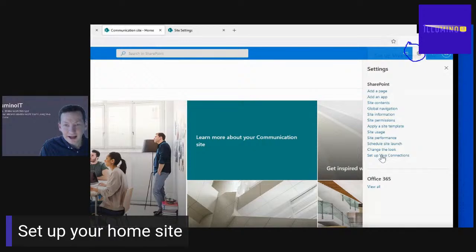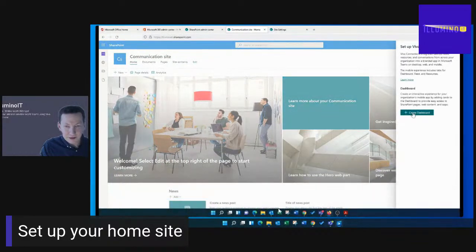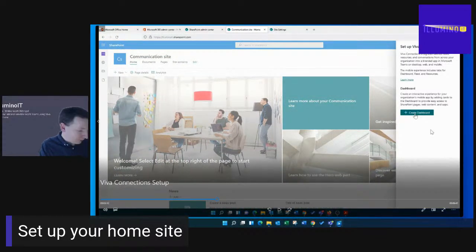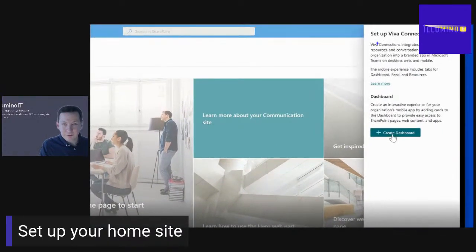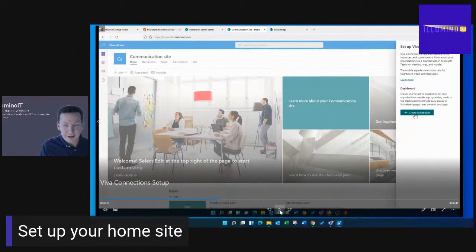So settings again, and this is the part where we set up Viva Connections. When we set up Viva Connections, we're going to set up a dashboard for people to land on from this homepage. So we'll take you through that process now. I shall move forward in the video. There we go. There's a bit of information here about what Viva Connections is, and the step that we need to take is to create this dashboard first of all. So we're going to click on Create Dashboard.